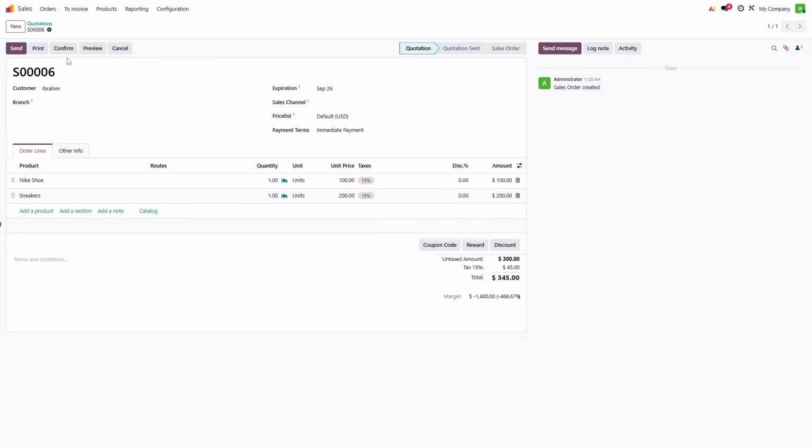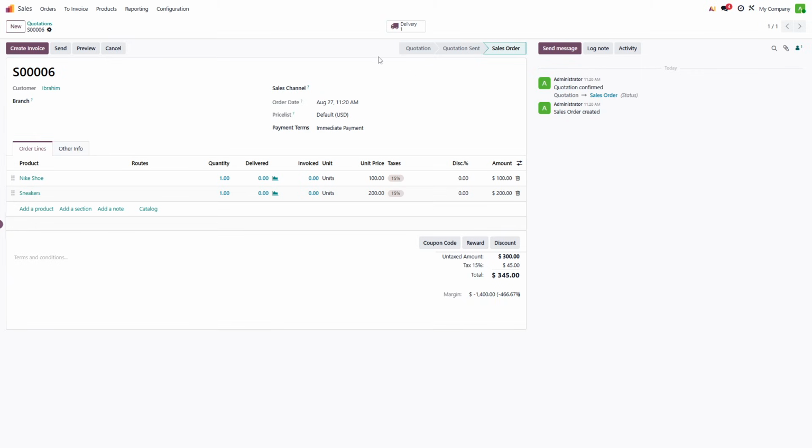So now I will just click on the confirm button. Once I click on the confirm button, the quotation will be changed from quotation state to sales order state, and we can see the draft delivery is created.